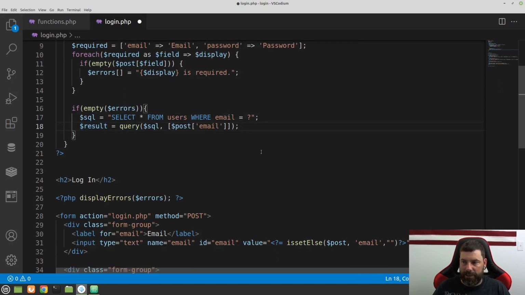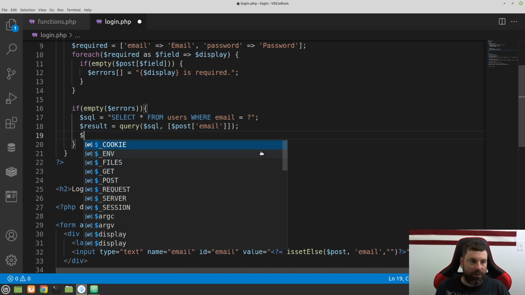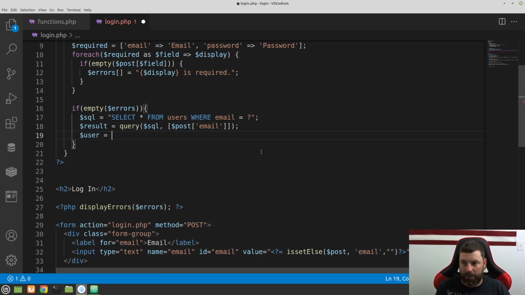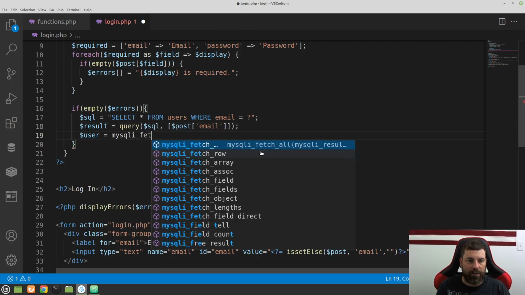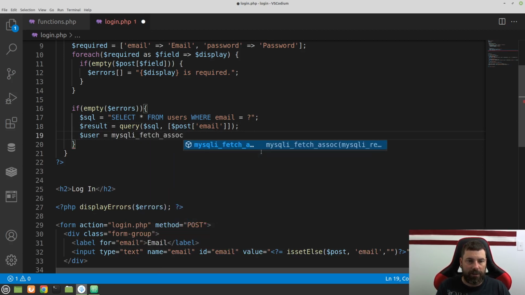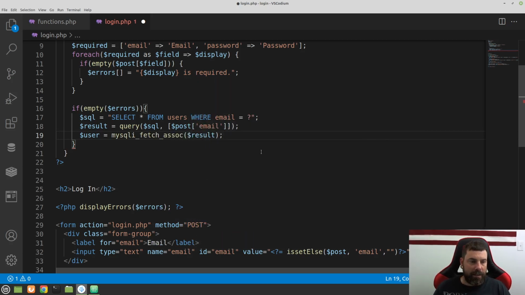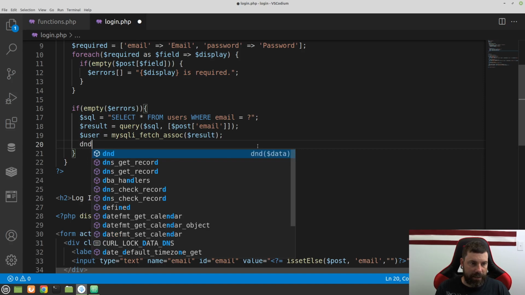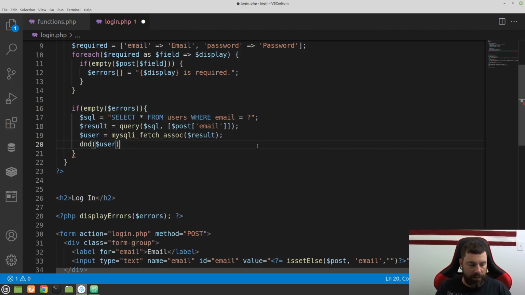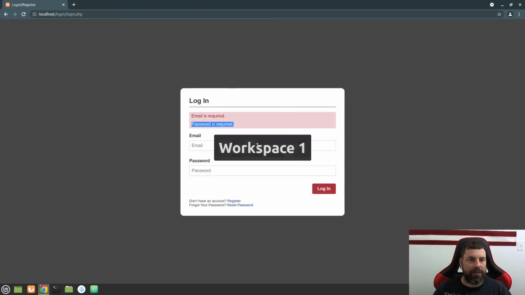Now we need to do one more thing to get that user, and so what we're going to do is create a variable called user, and we're going to set that equal to mysql_fetch_assoc. Okay, so it's a fetch assoc, and then we just pass result into that. Now, if it finds a user in a database, it's going to be stored here, or this might be null. If this is null, it means that there is no user in our database with that email address. So let's go ahead and I just want to dump and die user for right now and just see what we get. I don't want to get too far ahead. So let's save that with the dump and die here.